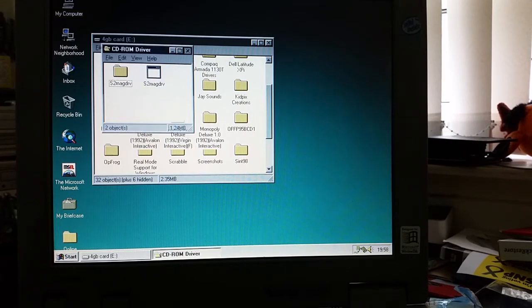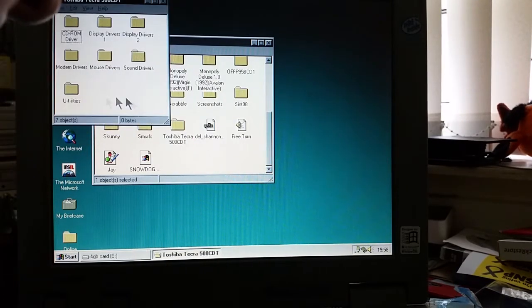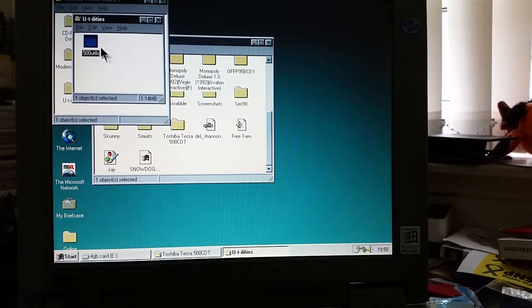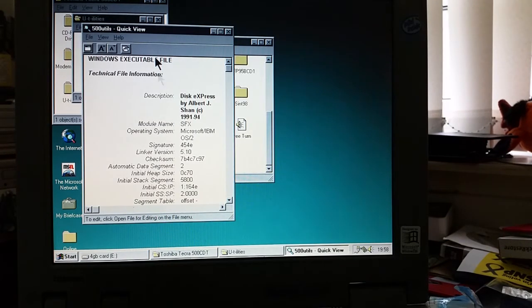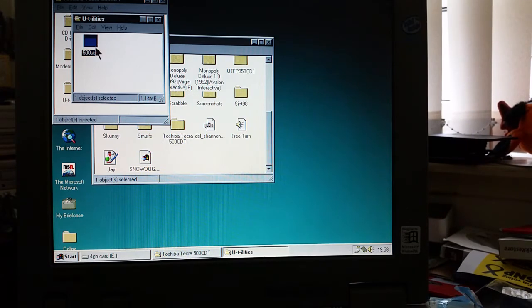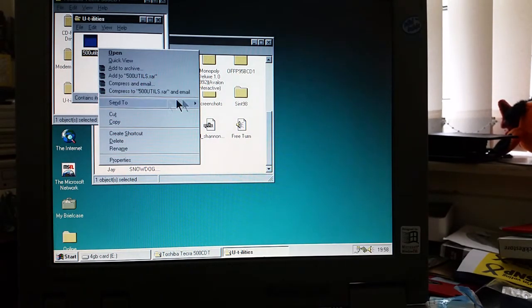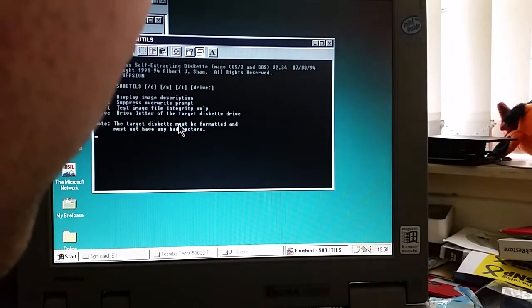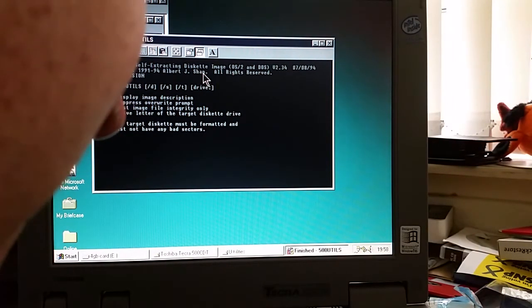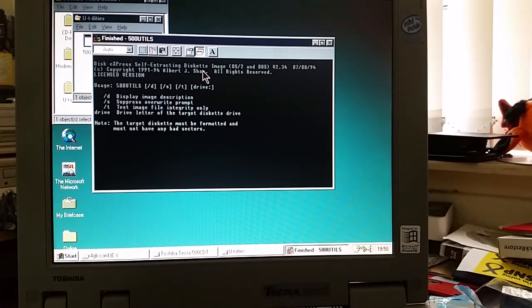Now let's install the Toshiba Utilities. Inside joke there from Billy, Luke and I. Why is it not letting me right click on my utilities? Why has it decided to quick view my utilities? Oh, I've got to put it on a dang diskette. Right, well, I'll get that done, and then we'll install my utilities.